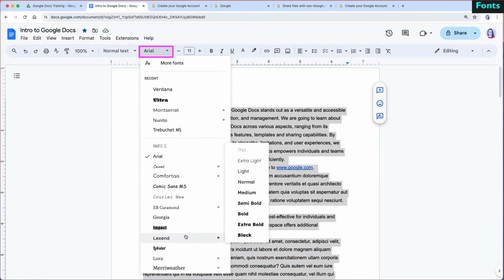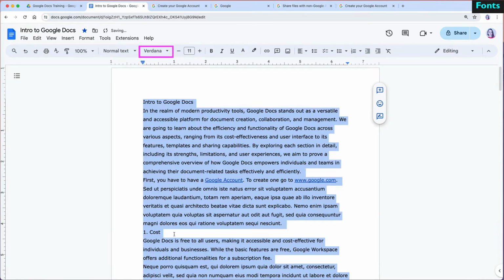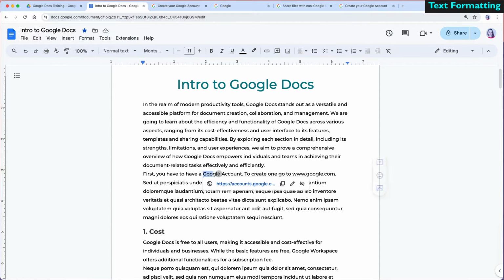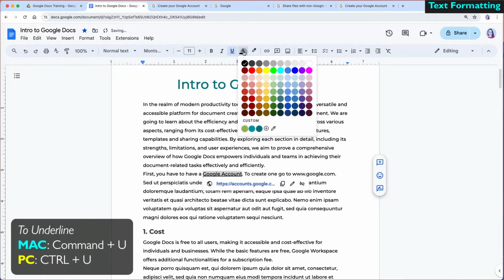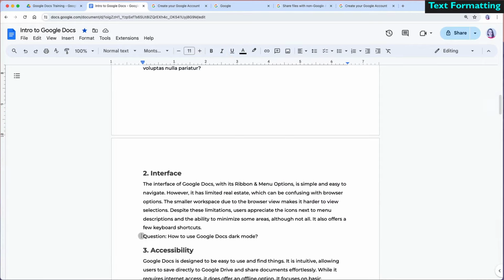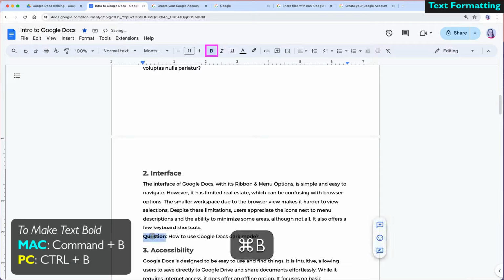To change the font of your document, select the text, then test out different fonts under the Fonts option. Some fonts have several different weights available. Before we proceed, let's review some basic text formatting. Remember to select the text you wish to format. To underline it, choose the Underline option on the ribbon or use the shortcut Command or Ctrl+U. To change the font color, select the letter A and choose a color. Use the shortcut Command or Ctrl+B to make text bold, and use the letter I to make the text italic.